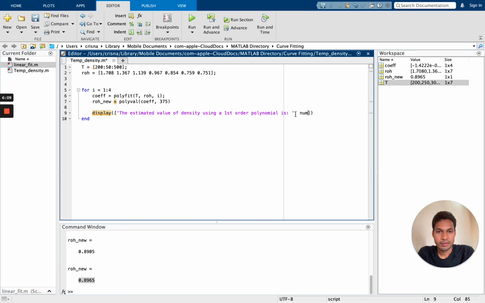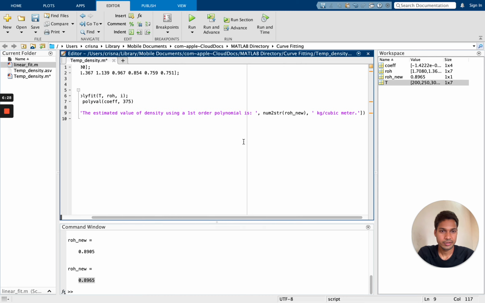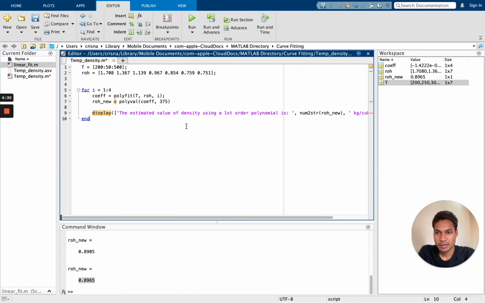Here I need a string, sorry. So I'm going to have to convert the number which we calculated here into a string, rho new, and then print that, and take a space and print the unit. Perfect. This should work.